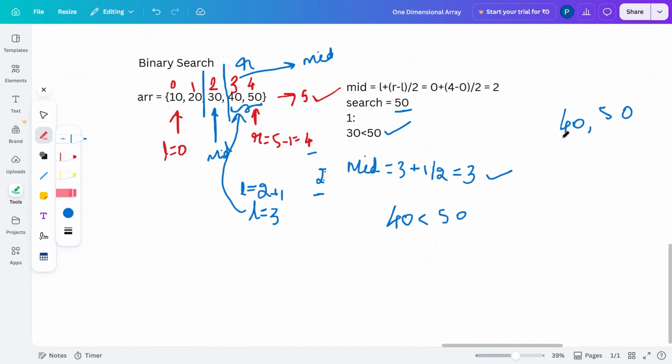When this is not equal, then what I'll do? When 40 is less than 50, what I have to calculate? I have to calculate the value of left. So here also I have done the same. 30 is less than 50. So the search element is present on the right side, because the middle value what I have is 3, which is the element 40. So on the right side, the value what I have to the right side, it is 4. So right side is 4. Now I have to calculate the value of left.